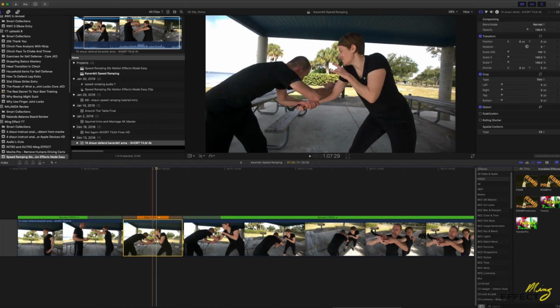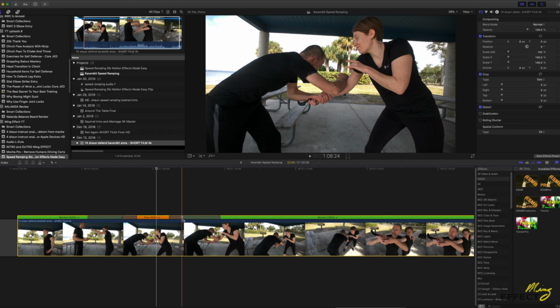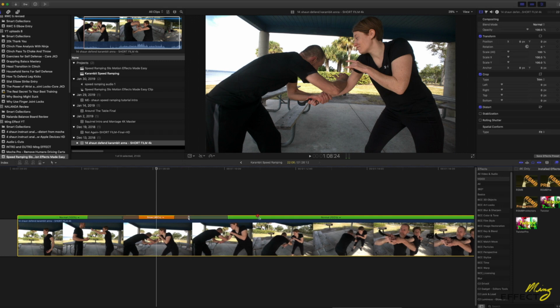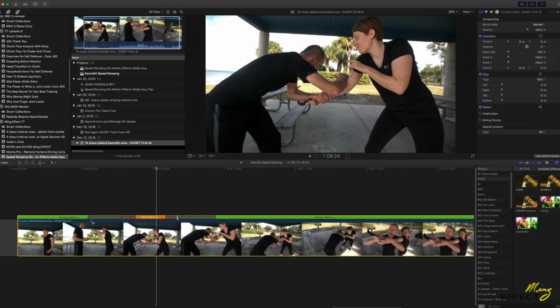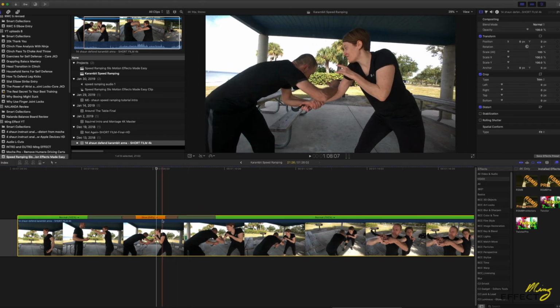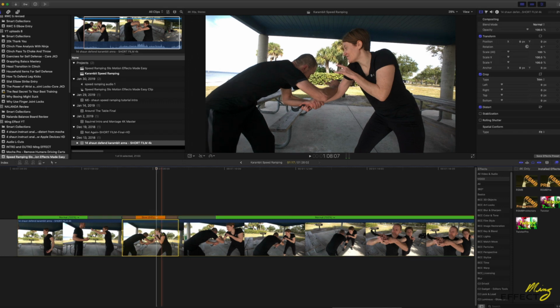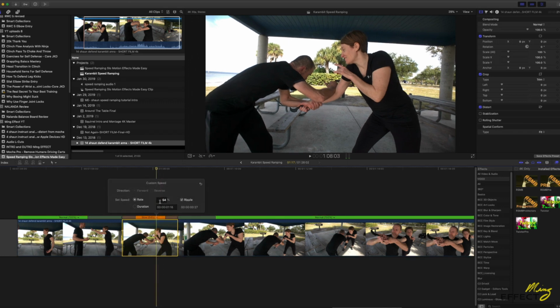If I wanted to extend this and make this actually longer, I could go here, or I could just simply grab the tail end here and increase it or decrease it accordingly. So there's different ways that you can do that to suit your needs. Some people like that, and you can also go to custom. Custom allows you to set the actual percentage, specific duration, and so forth.